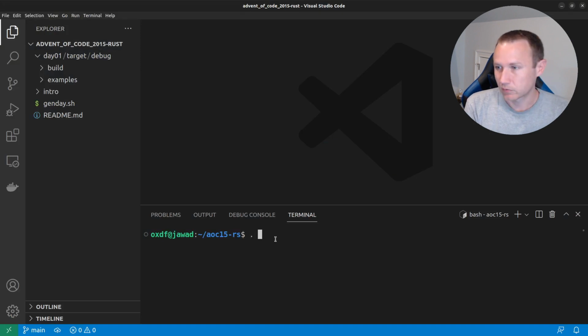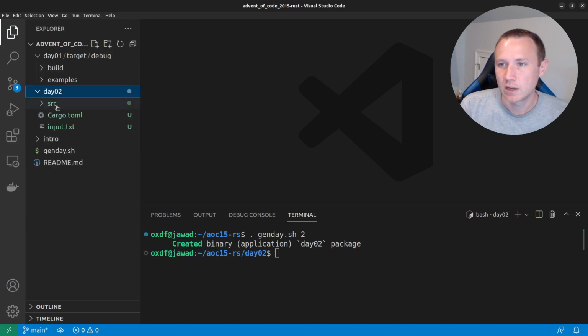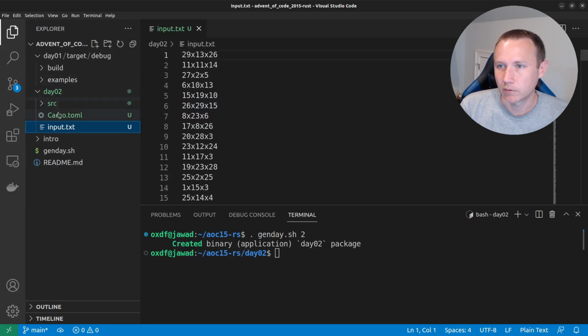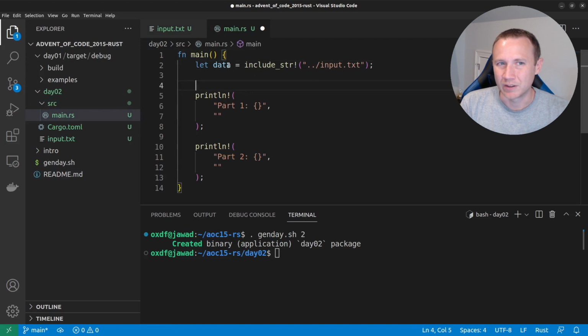I'm going to use my script here. Again, I went over this in the intro video, but it creates my day two project as well as gets the input. We can see that works fine. Then we go to our source here, and my stub is just going to read all the input into data.